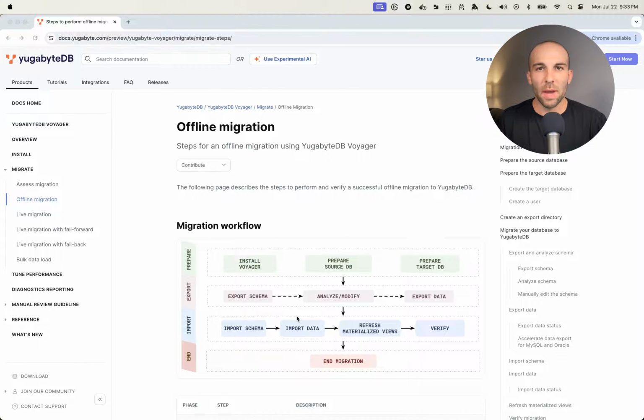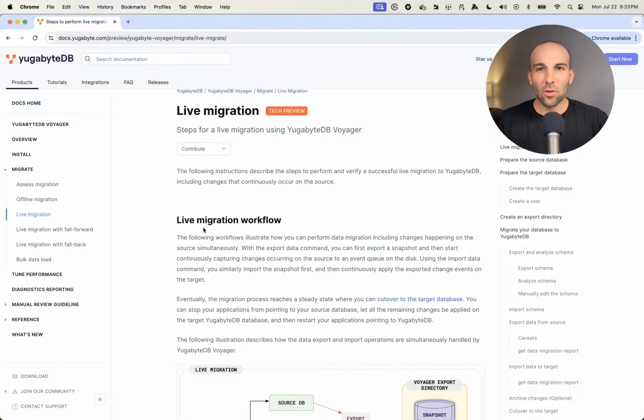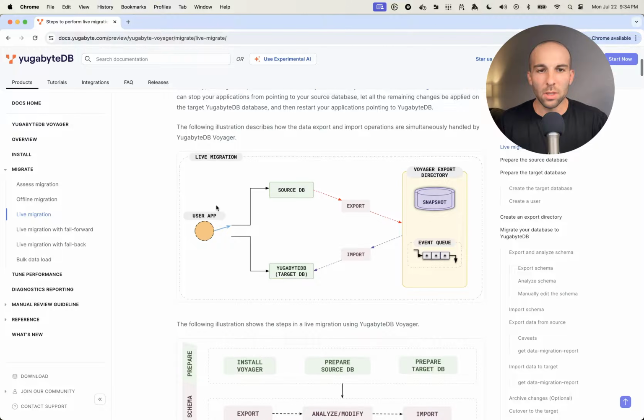your applications manually. The live migration process is a bit different in that changes that are occurring on the source database are constantly being watched and written to an event queue on disk. These changes are then automatically written to YugabyteDB so that when the cutover takes place, your application downtime is extremely minimal. Let's see how this works.